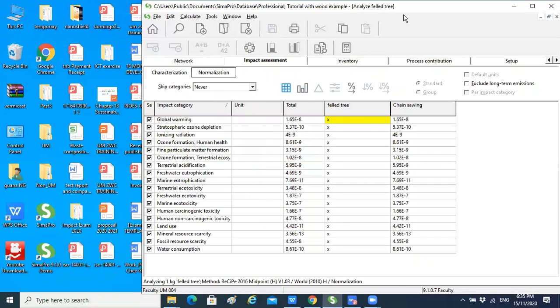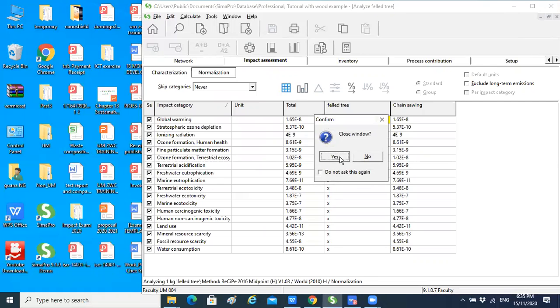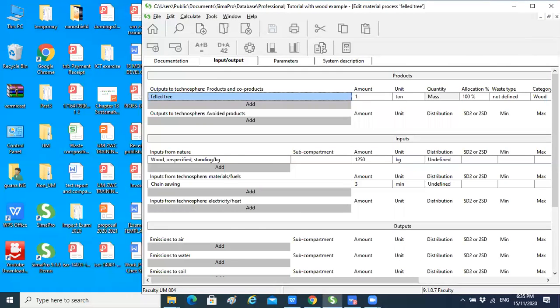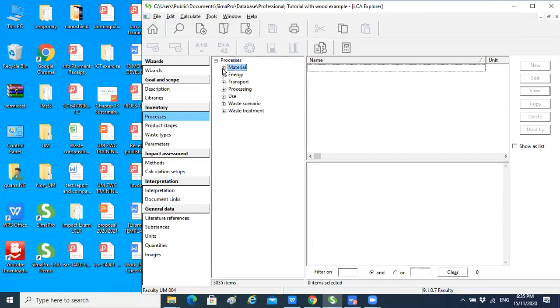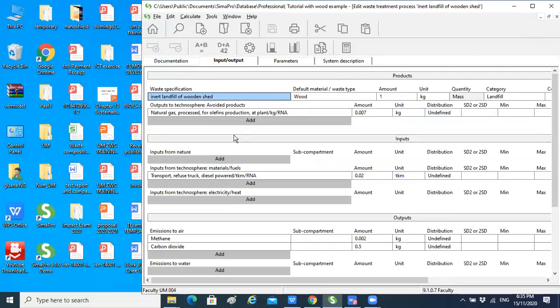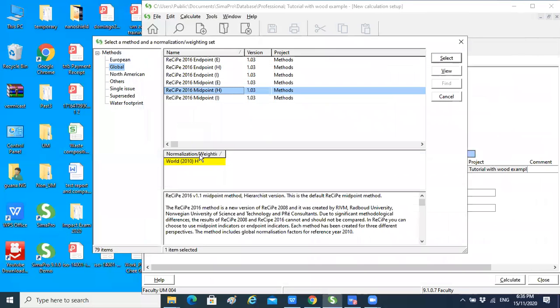Okay, all right. Lastly, I would like to show you another with an avoided product. Okay, so the avoided product is on the landfill one. You still remember that they can avoid the natural gas. So let's look at that one. In this case, there is an output that is avoided. Let's analyze and see what result we can get from it.